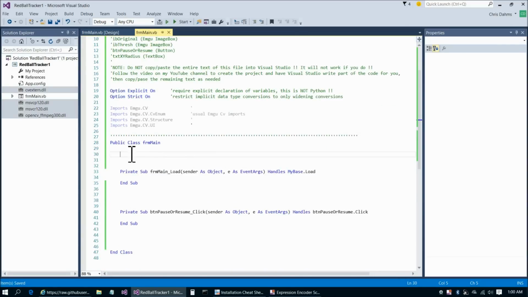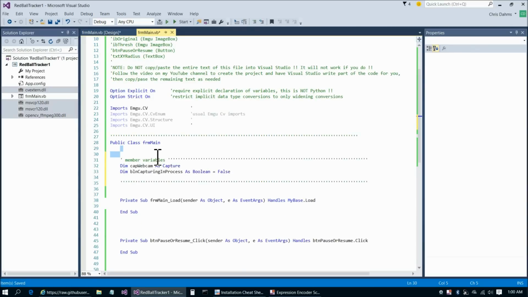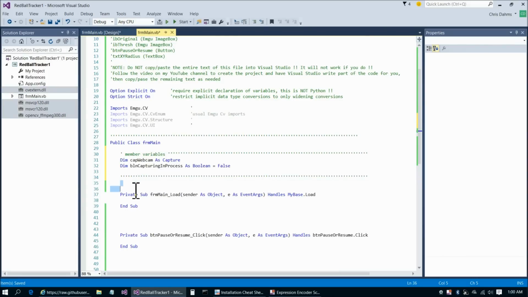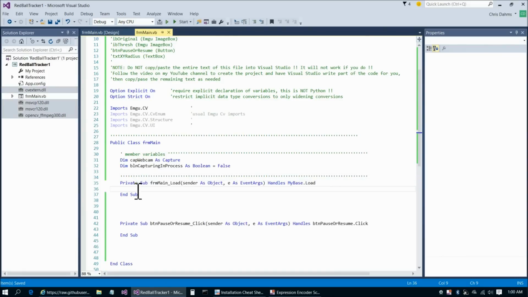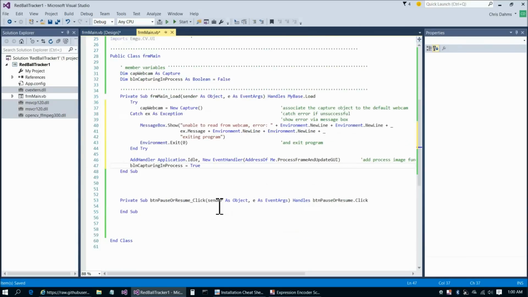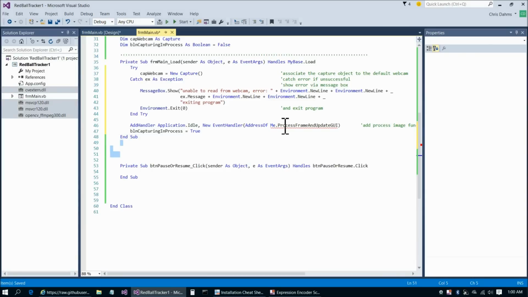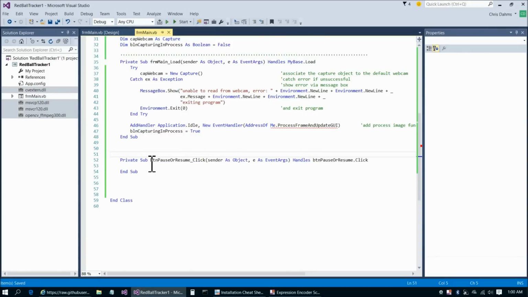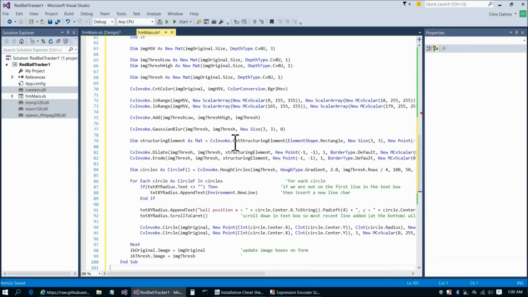Then we can go ahead and delete those spaces, and next we're going to grab the member variables section, so go ahead and paste that in there and delete some extra spaces, and there we go. And now we can copy and paste in the body of the form main load event. So there we are, and it's only underlining this in red here because we haven't copied and pasted that function in yet. So that's the next thing we'll do, process frame and update GUI, and we'll go ahead and copy and paste that in right there.